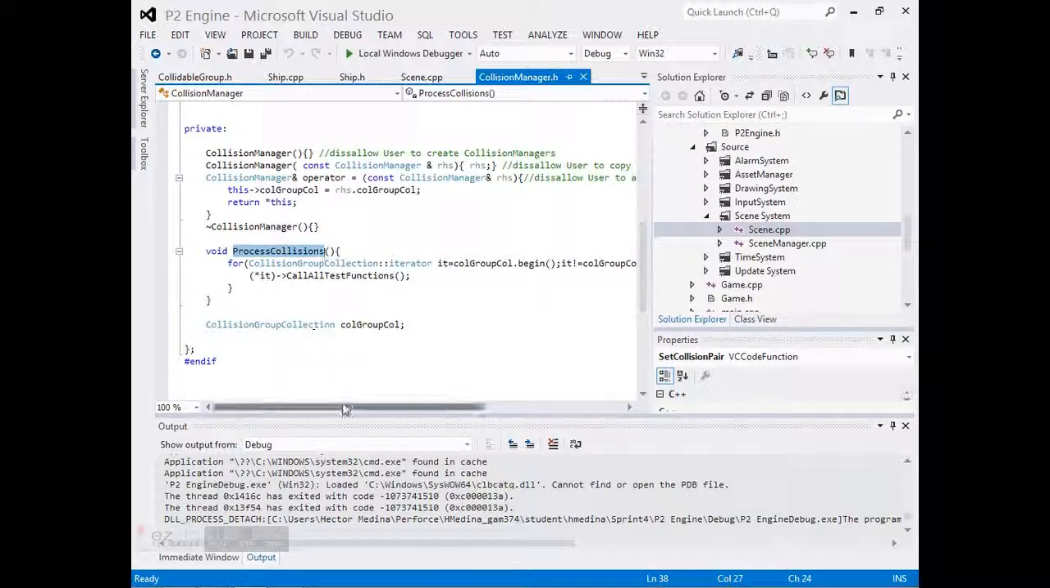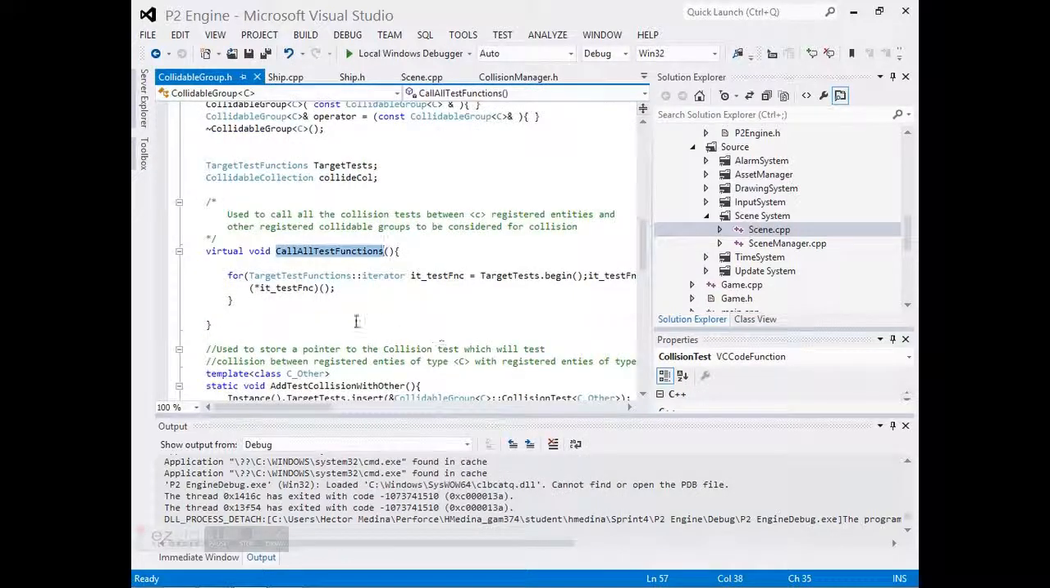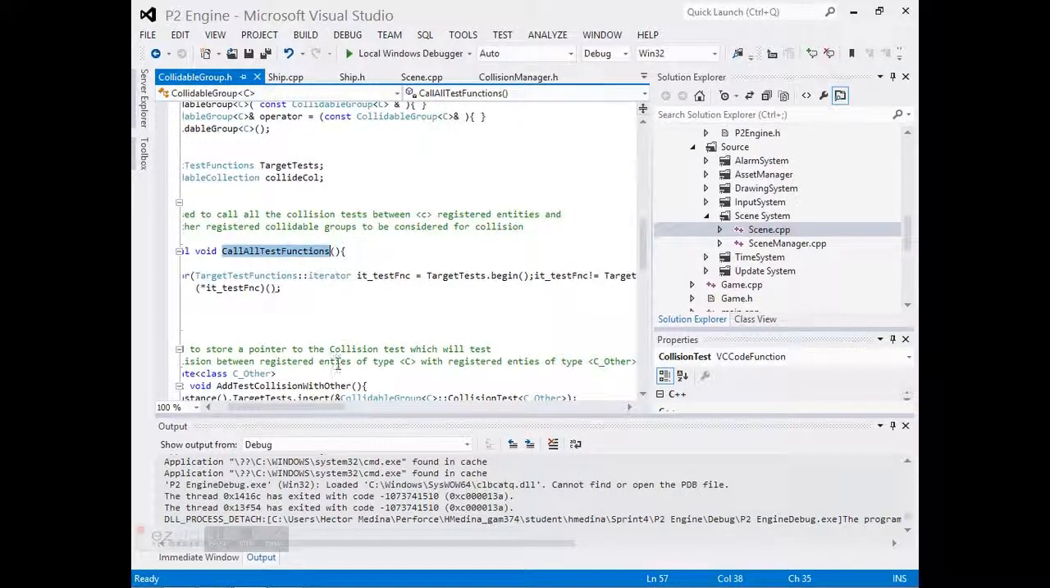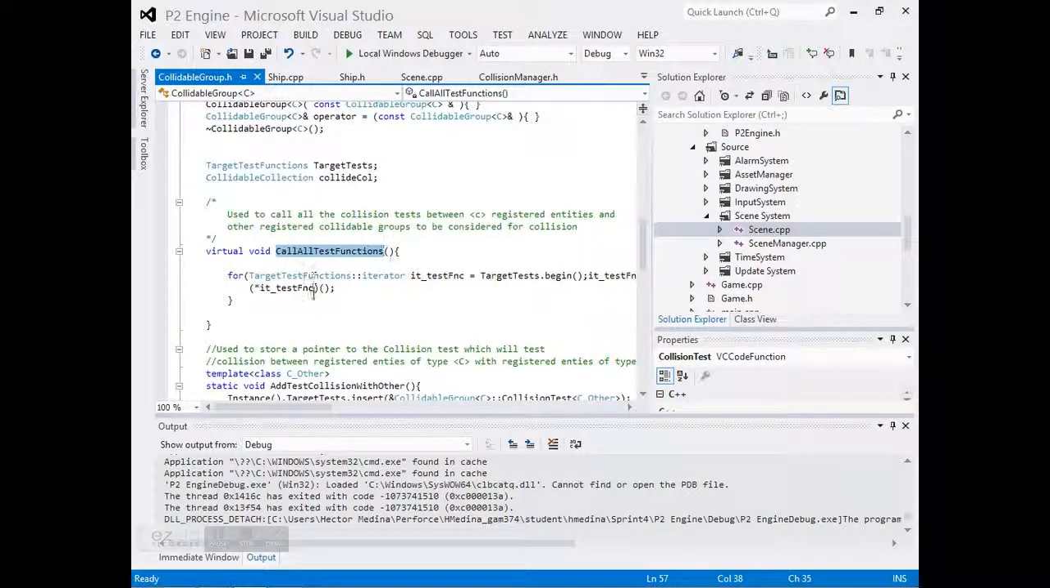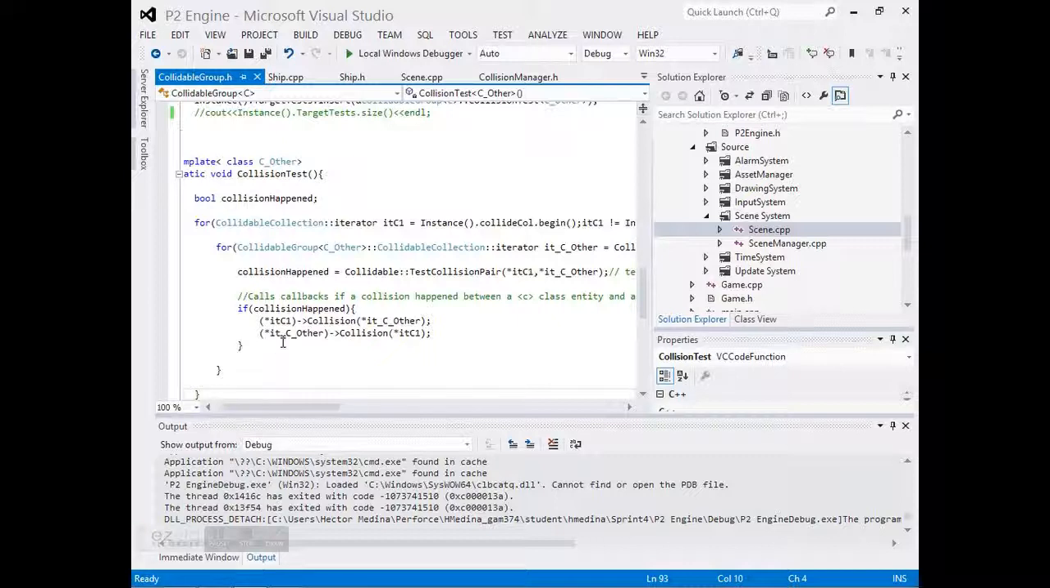For the process collisions, what it basically does is call every collidable group base, which is actually just to use polymorphism to call the collidable groups' call all test functions. And what this does is call every single function pointer in that target list, as I talked about before, and that will basically call the collision tests.